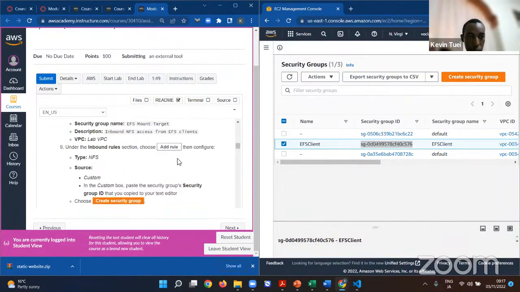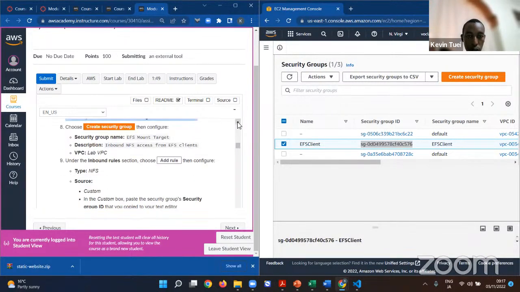So what are we doing? We are going to create a security group. The name is going to be EFS mount target. These ones we are going to copy and paste. Don't have to worry. Inbound NFS access from EFS client. Then we are going to have a lab VPC.